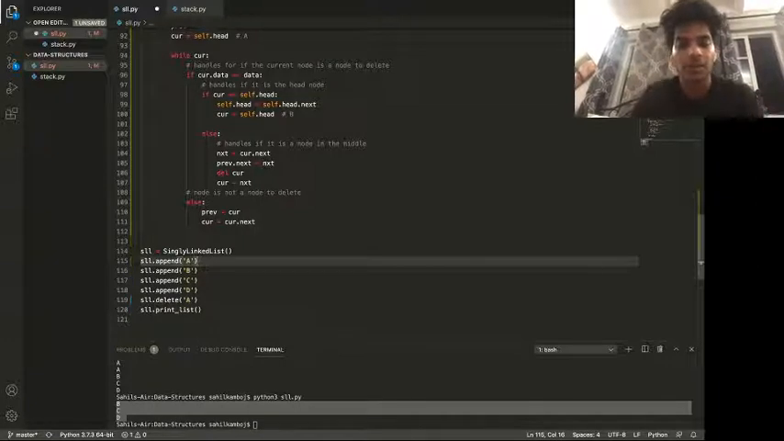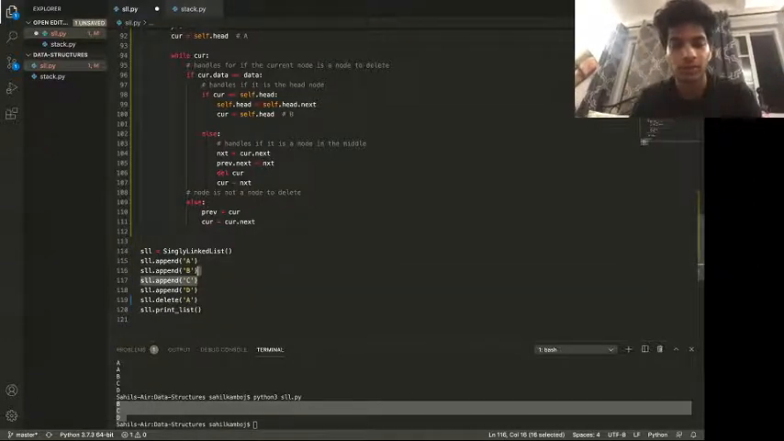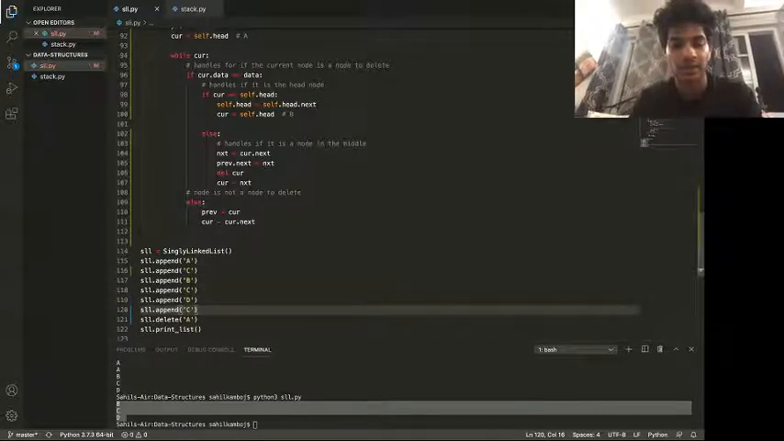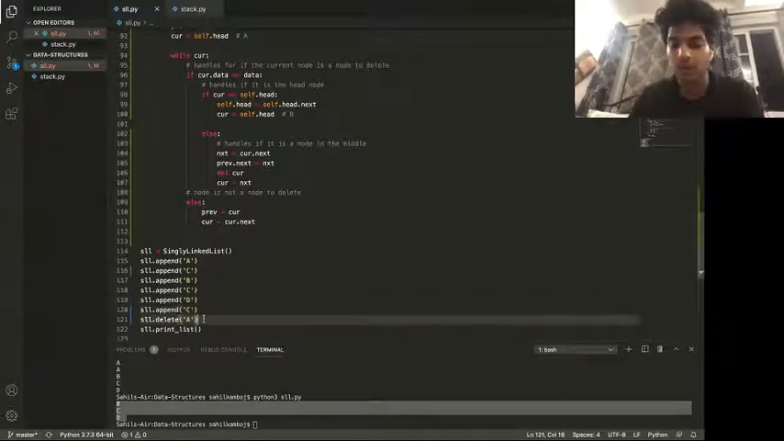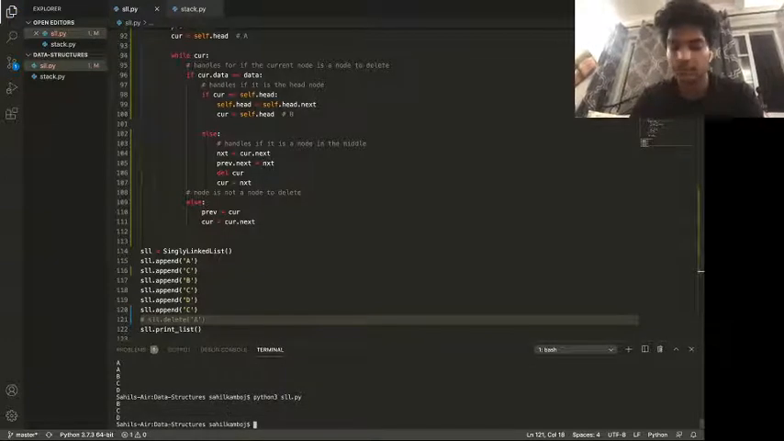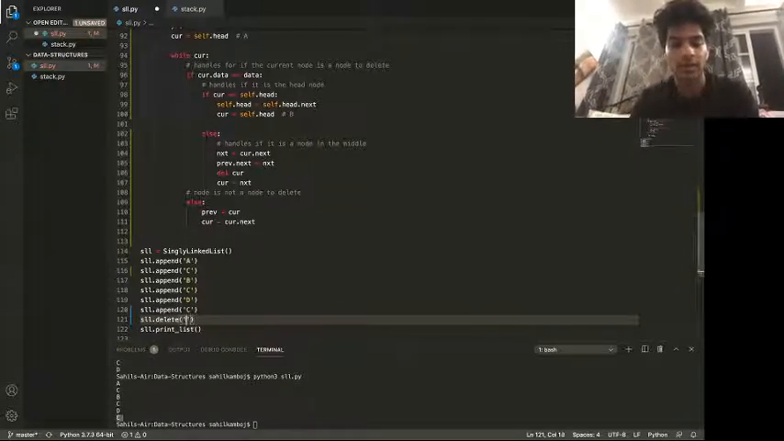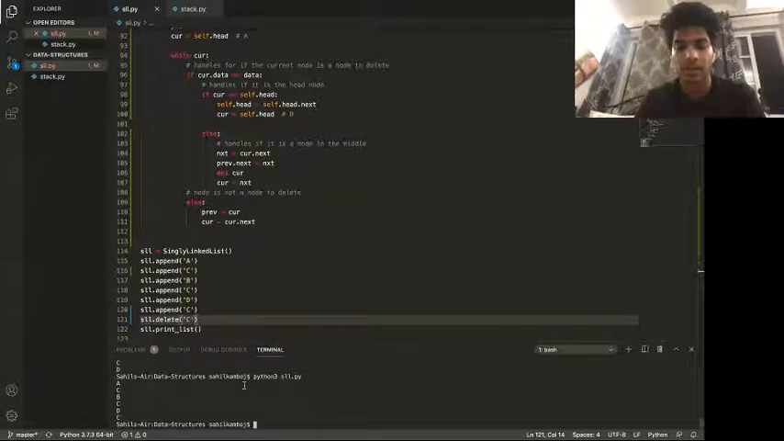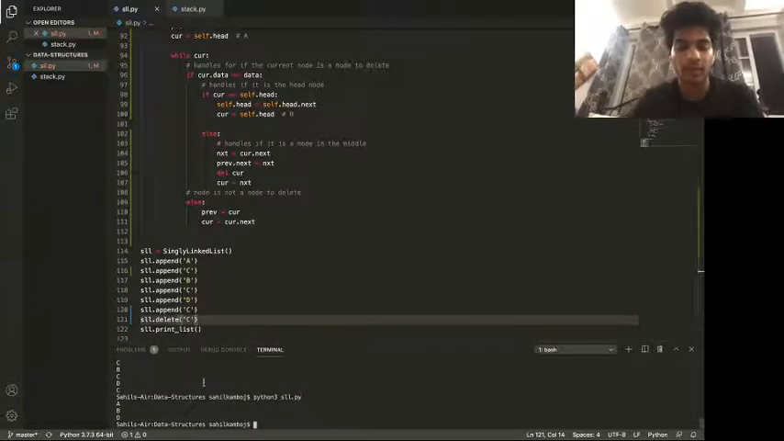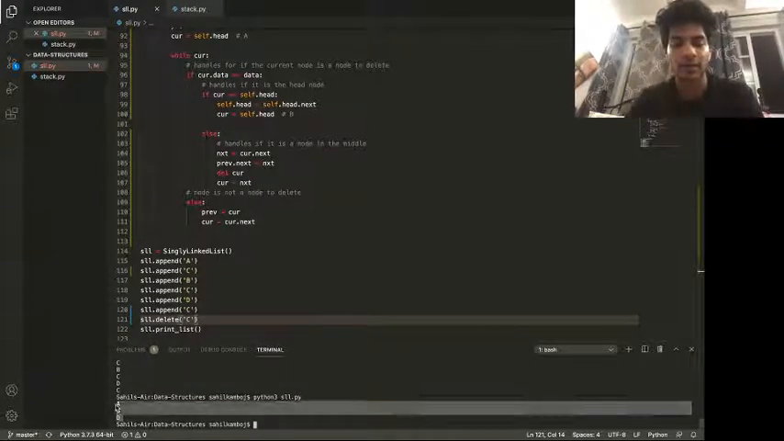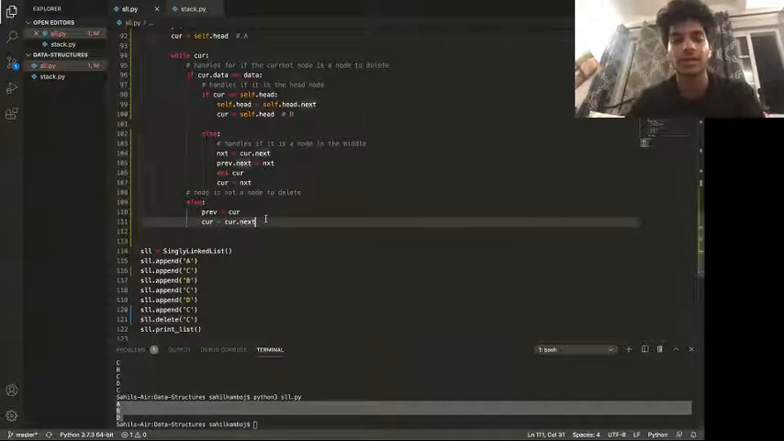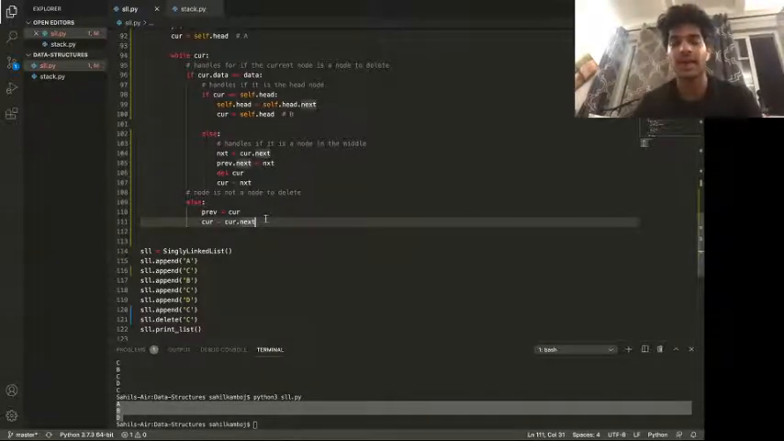Instead of B, I'll choose to add a C there and a C there. Now we have three C's on the second node, the fourth node, and the sixth node. And if I uncomment the delete method and I pass the C parameter, we get rid of all the nodes that held the data value of C. And so yeah, that's basically that.